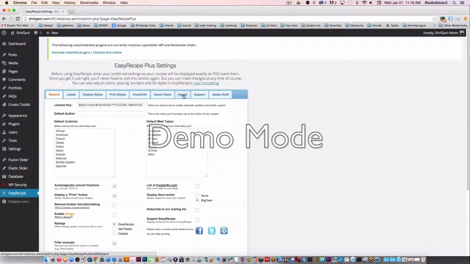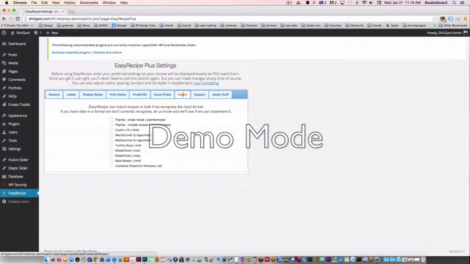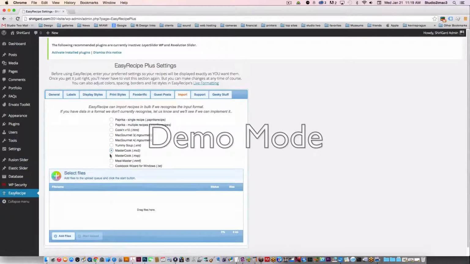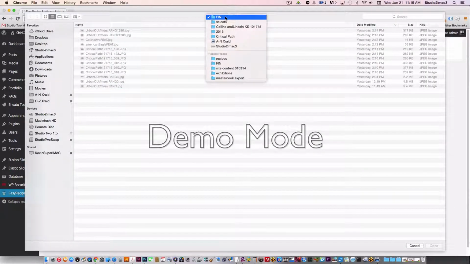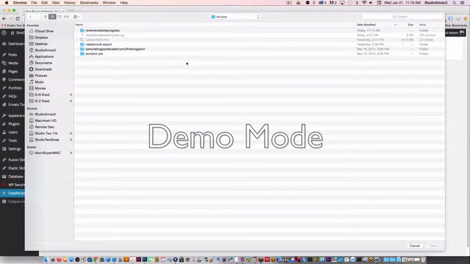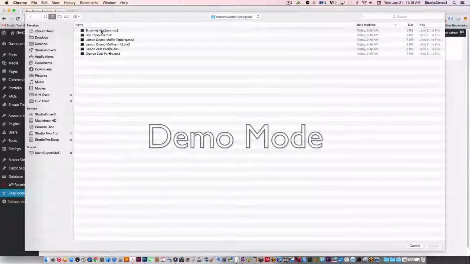We go over to the Import tab, select that. We choose the Master Cook MX2 format. And then we get this, it says select files. You click on add files, go to the area where your recipes are that you have exported. So here's the ones that you just sent me this morning.